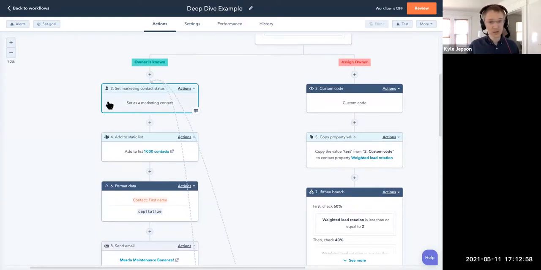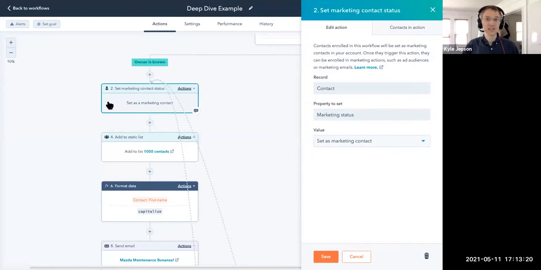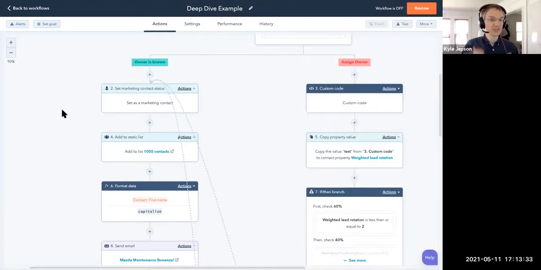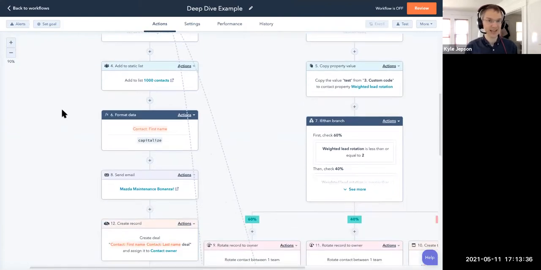So in Marketing Hub, you only pay for the contacts that you are marketing to. You can have, I think, 15 million contacts for free if they aren't marketing contacts. But if you want to be able to send emails to people and enroll them in ad audiences and all those sorts of things you use Marketing Hub for, they need to have a marketing contact status of marketing. And so you can set that through workflows. That's a very good way to keep it all up to date. And so we're going to make sure that every person that comes through this workflow, if they aren't set to marketing contact, we are going to set them to marketing contact. And that works immediately.